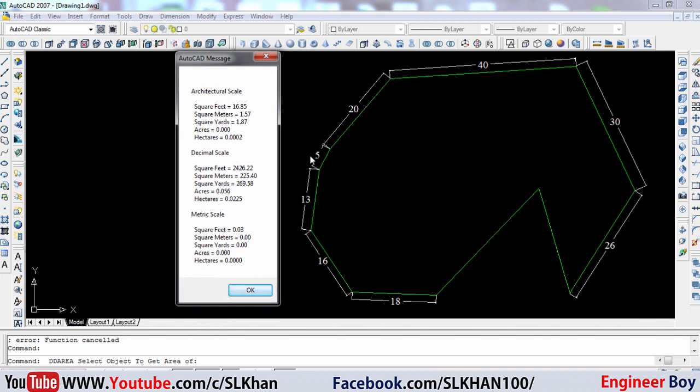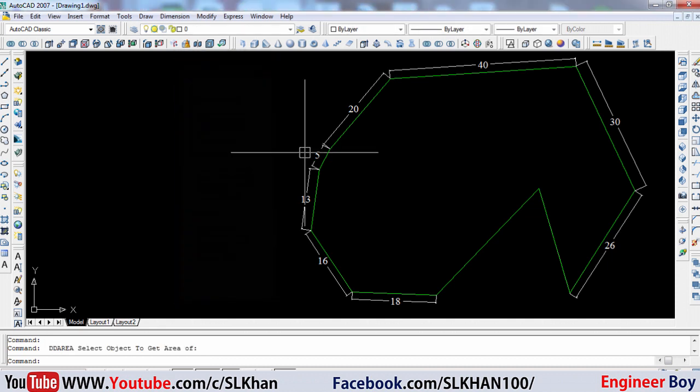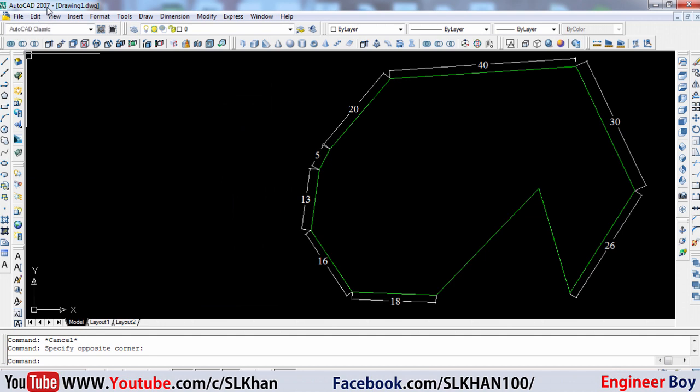So actually this is not a function of AutoCAD, however we can provide an external command to get this message. And how can we do that? For this approach I'm going to use AutoCAD 2007. You can use any version, it does not matter.